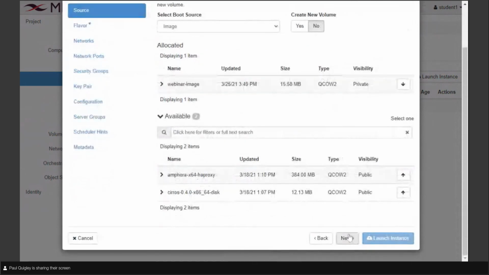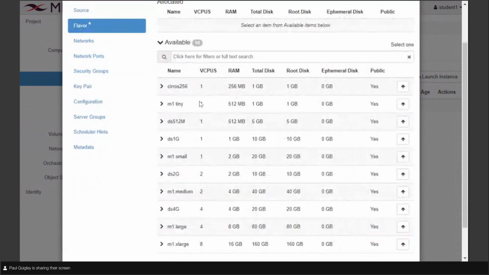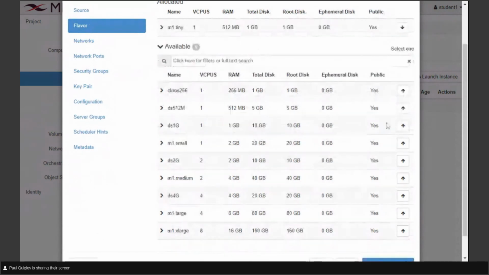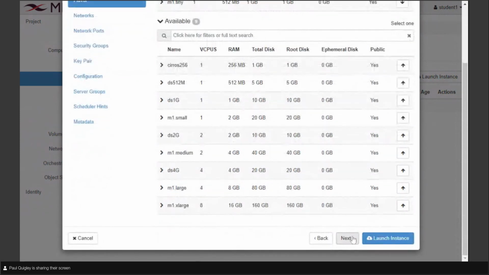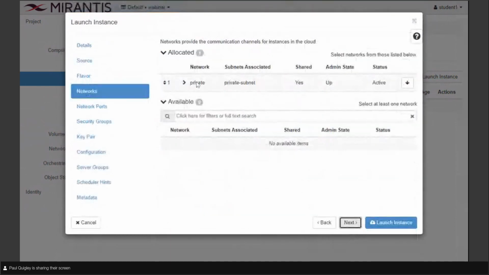Okay. Next screen, how big do I want it? And I've got a series of flavors. I'm just going to pick tiny, a small flavor. Next, what network? We only have one network, so that is automatically selected for us. If we had more than one network, then we would have to select it down here.